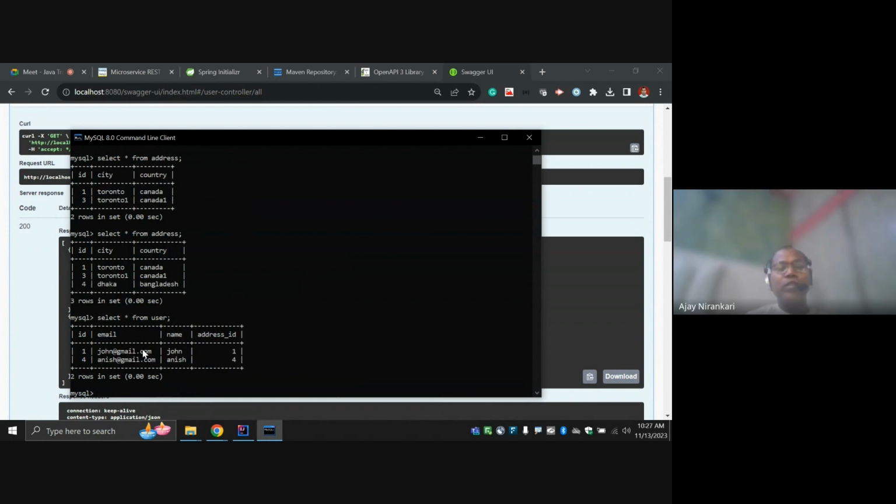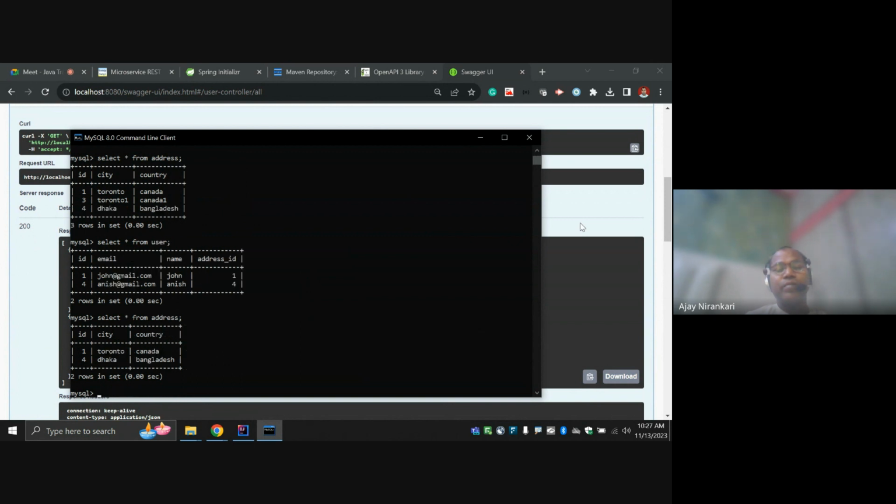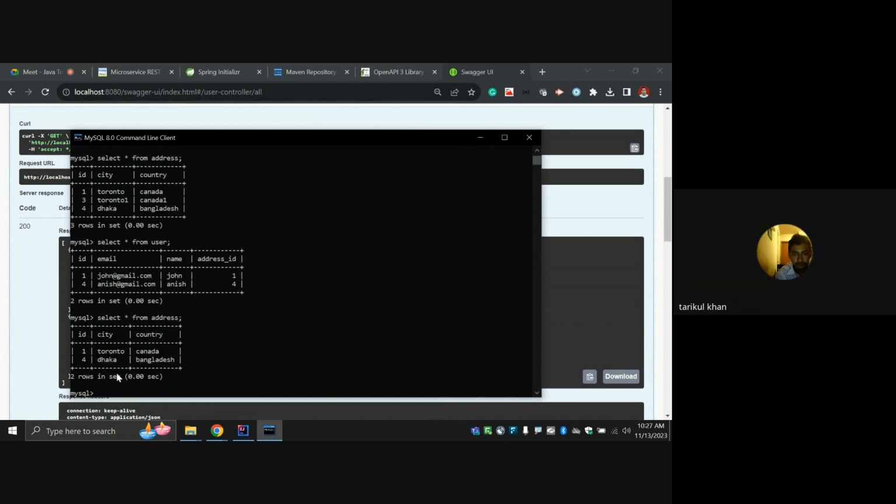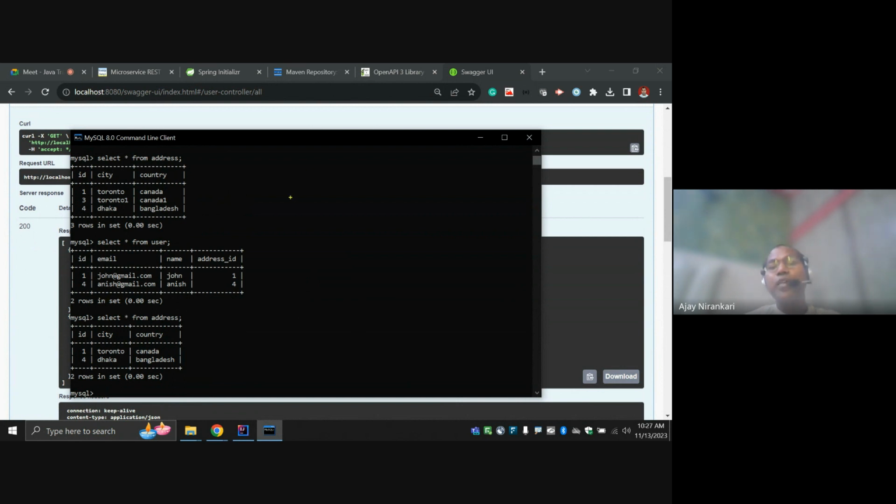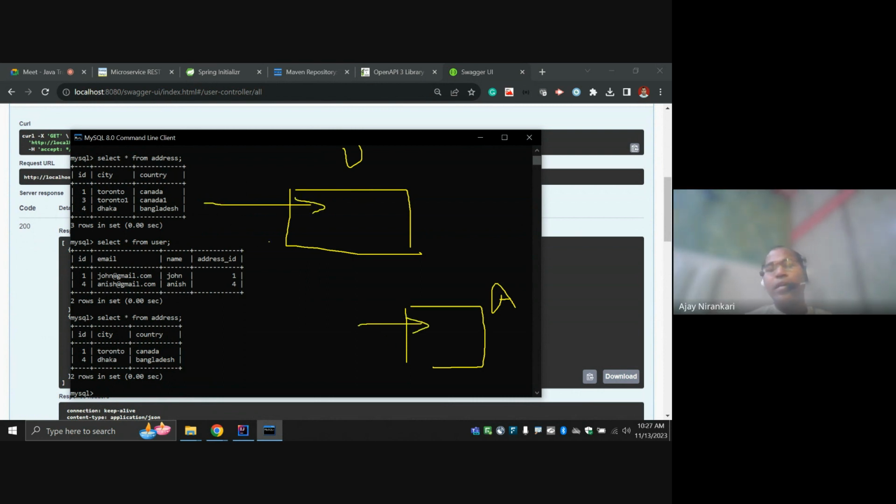Notice in the user table, 3 is deleted. Let's check the address table. Notice the address is also deleted. Why are both deleted? Because we gave the cascade operation all. This is the user table and this is the address table. When I say add a user, a record is also added here, and when I say delete, it is also deleted here.